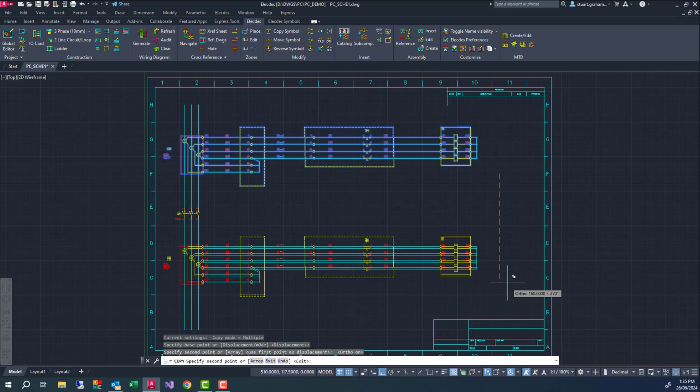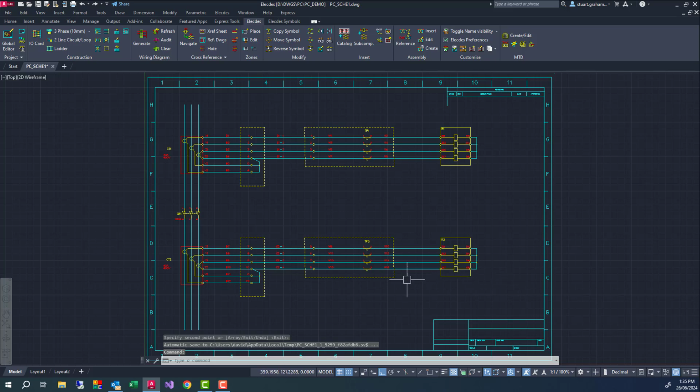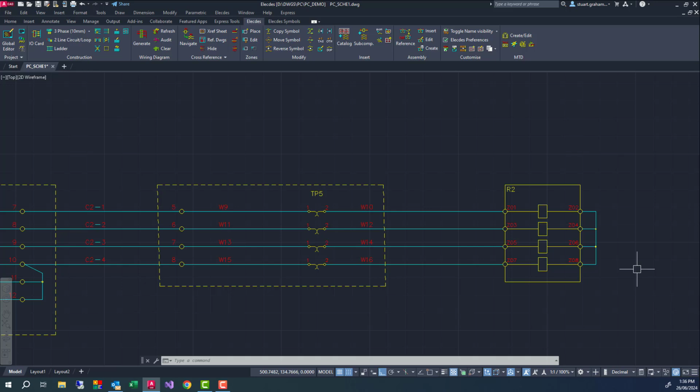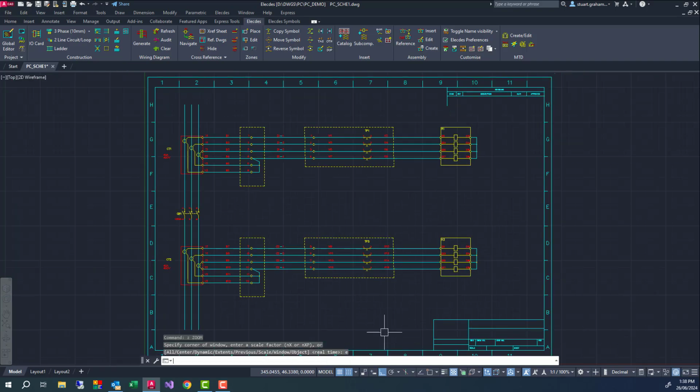When I copy the circuit, the Electez circuit reactors assist, and the names of all of the components will be incremented. If further adjustment is needed, I could quickly modify component tags and specifications with the Electez Global Editor. I will now zoom out and save my file, then start a new drawing.